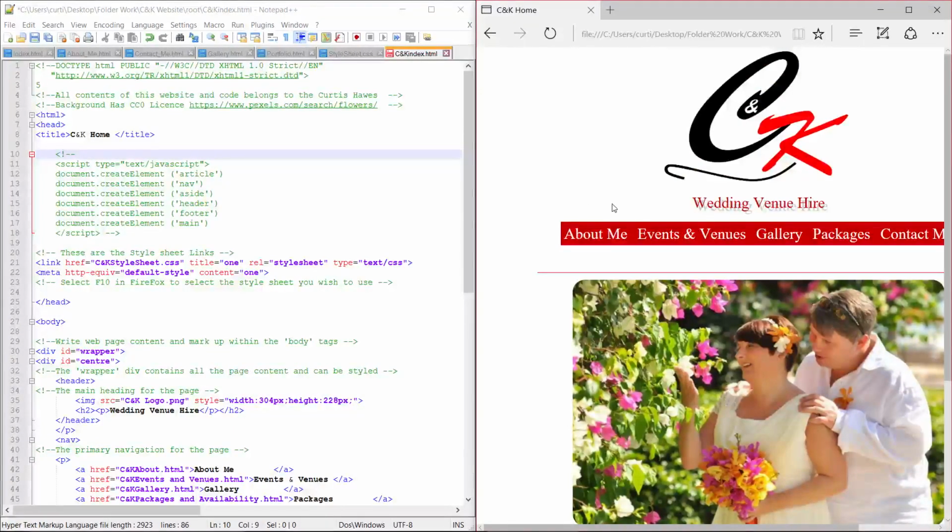Now we will be picking apart this website and we're going to determine which pieces of code affect which parts of the website.